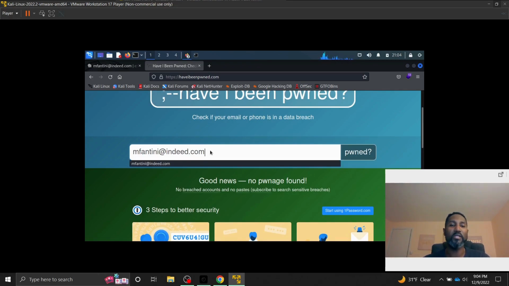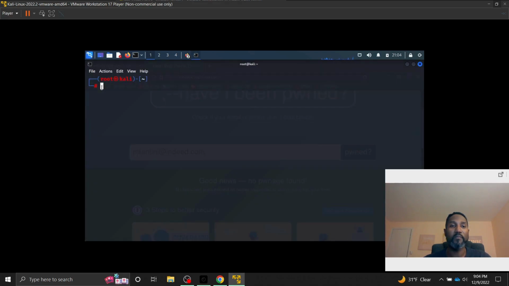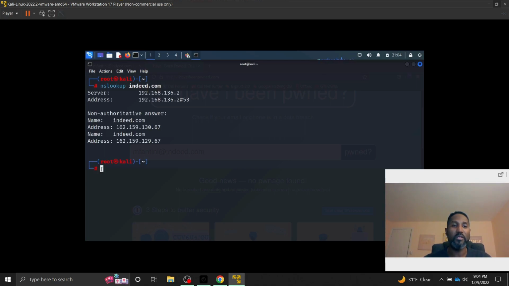You could put your email address in there, and if you find that it has been pwned, what you can do is just go back, change your email passwords, and use multi-factor authentication for your email address. So let's go back over to the command line and see what else can be done. Now, remember when we did the NSLOOKUP and we found the IP addresses. Now, what can be done here?